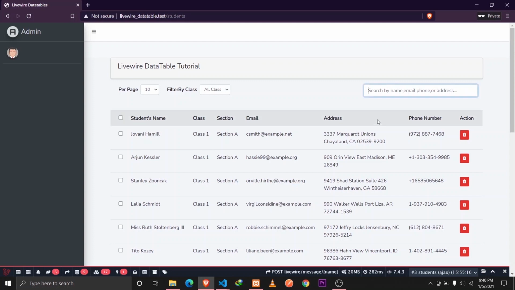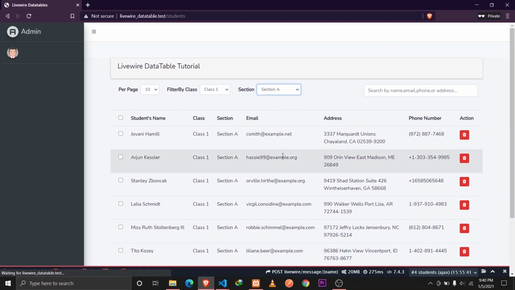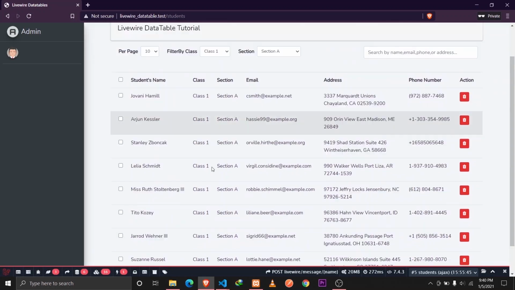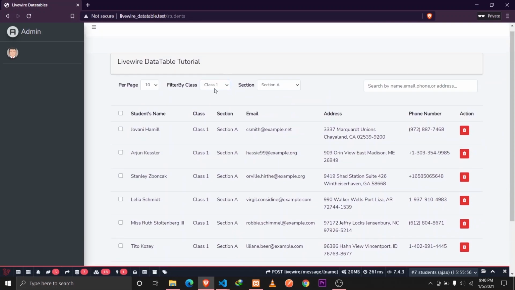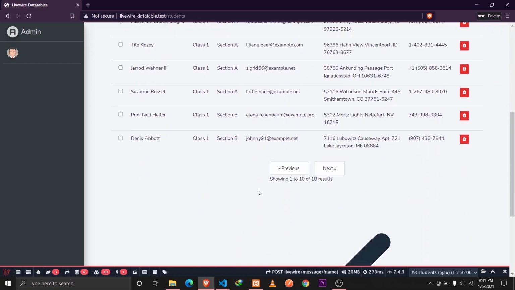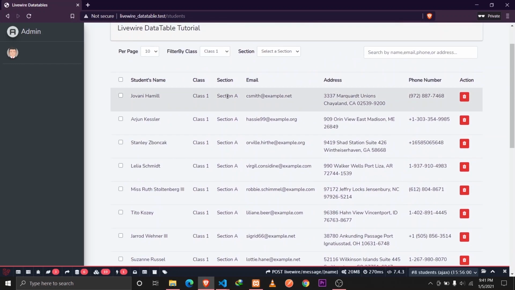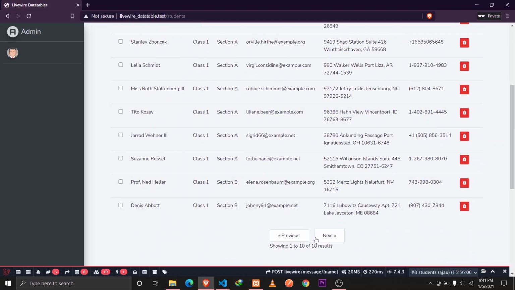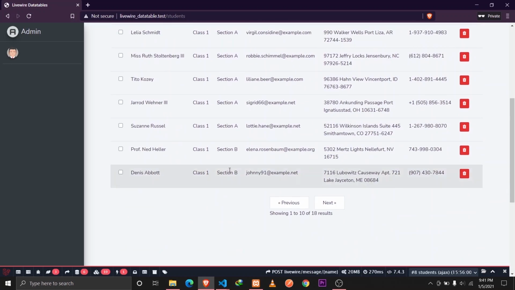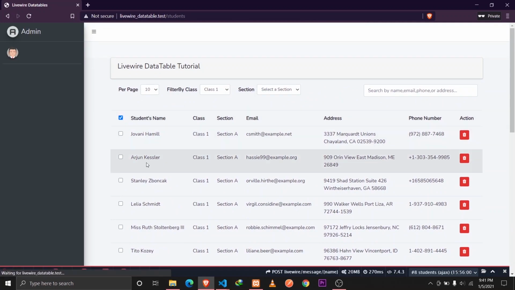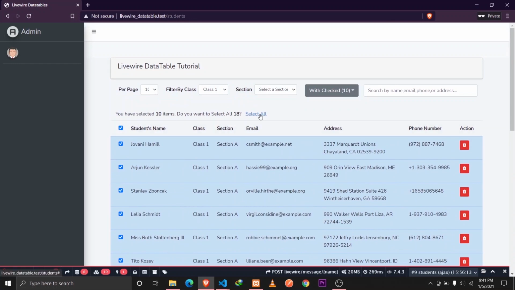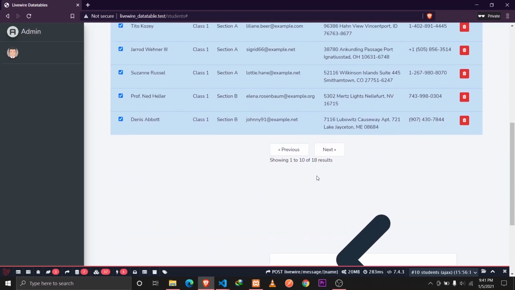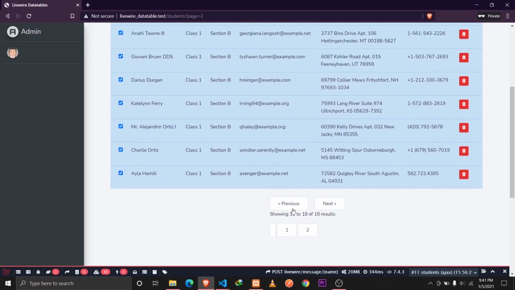So now let's filter instead of searching. I want to filter by section A, and now we have these values here. Okay, we don't get any value for class 2, so we are filtering them by class 1. And as you can see, we have multiple results here. Since we are getting 18 results, if I go ahead and select this, then we are selecting only 10 items. And do you want to select all 18? Yes, then we are currently selecting 18 items, and we can also double check that.